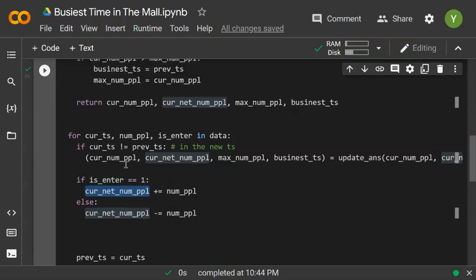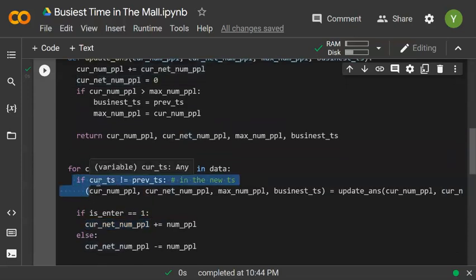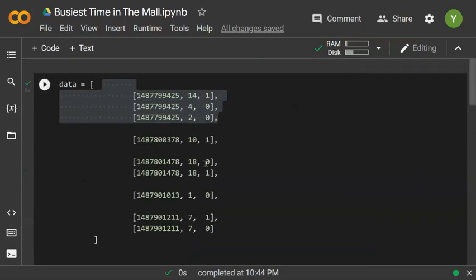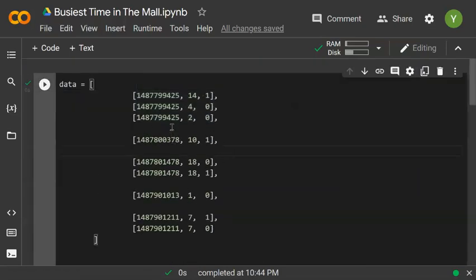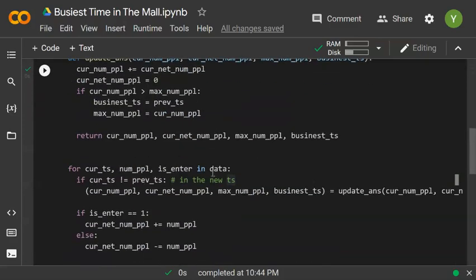Okay, and if the current timestamp is not equal to the previous timestamp, that means that we are in a new timestamp. And when will this happen? It will happen when we enter a new timestamp. So for example, when the for loop goes through here, the current timestamp is not the same as the previous timestamp. The previous timestamp ends with 425, right? The current timestamp ends with 378. So they are not the same, and we can do the update, right?